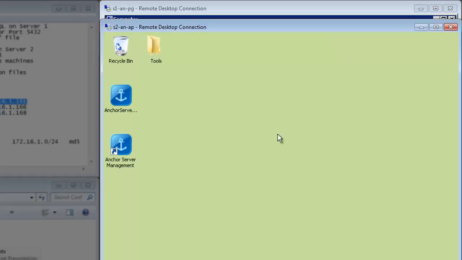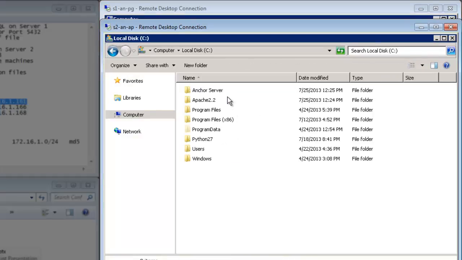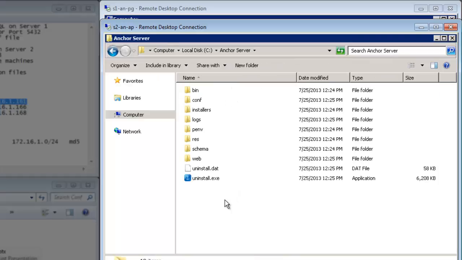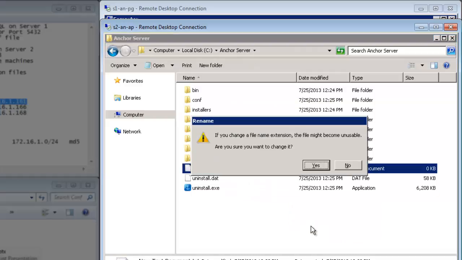So the first thing I'm going to do is go to server 2, and I'm going to go to the C Anchor server folder, where I'm going to create a new batch file. So this is going to be a .bat file, and I'm just going to call this mount.bat.